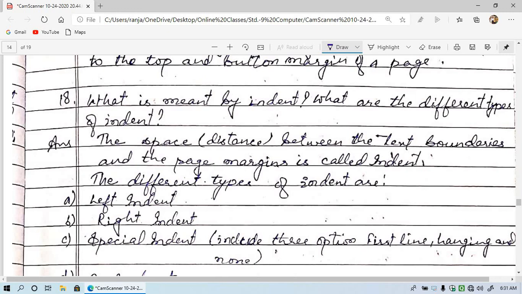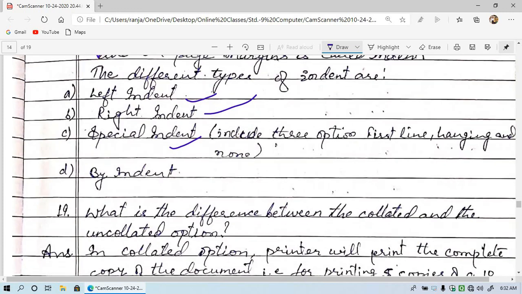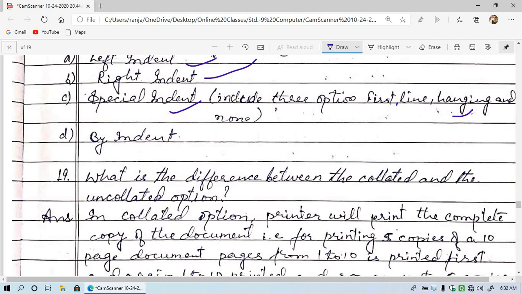For example, you can see this is the margin. From here to here it is the margin, but I have started writing by giving some space between the margin and my word. So this space is called indent. Okay, so the space between the text boundaries and the page margin is called indent. The different types of indent are left indent, right indent, then a special indent which includes three more options, that is first line, hanging and none, then bar indent.